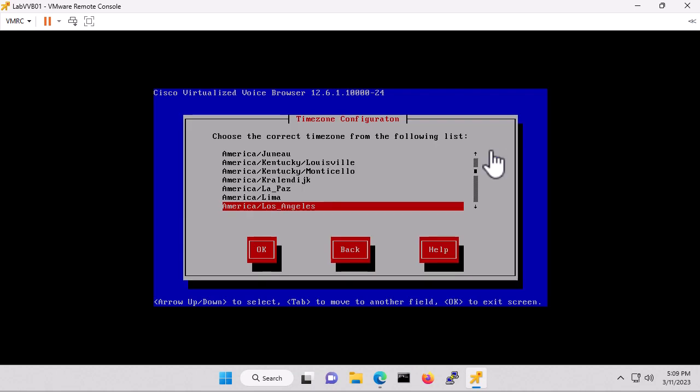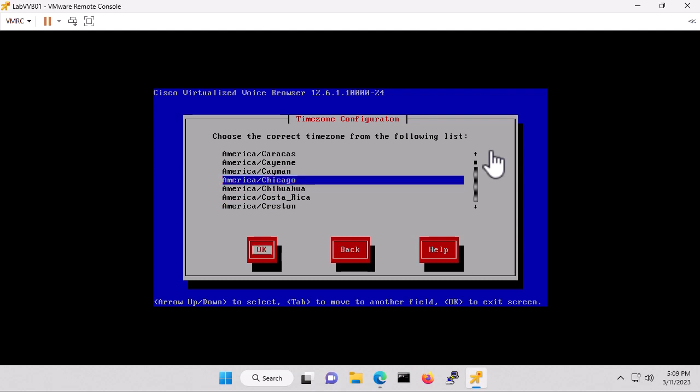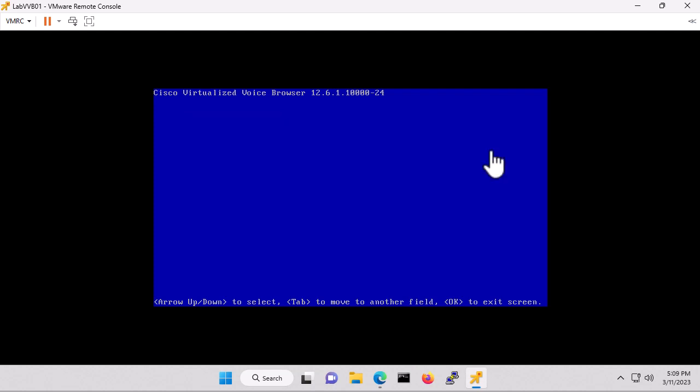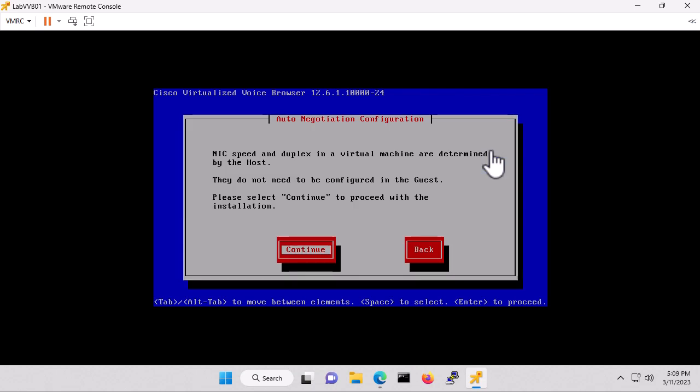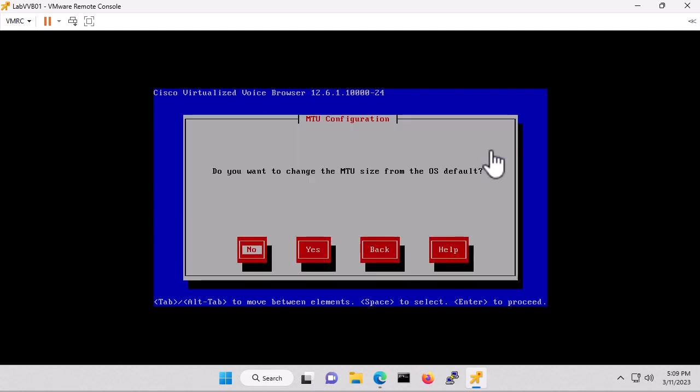I'm going to be picking America, Chicago, so I'm going to go up, select Chicago, hit Tab, and then hit Enter. We're going to keep this default setting, so hit Enter. Do we want to change the MTU size? No, so we'll hit Enter.